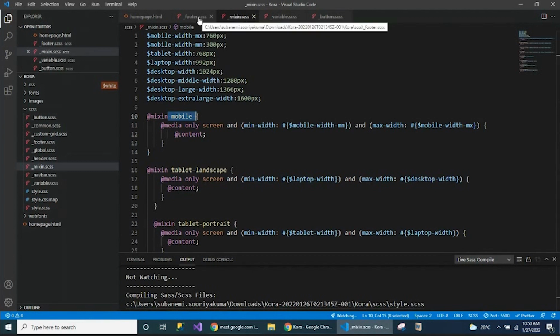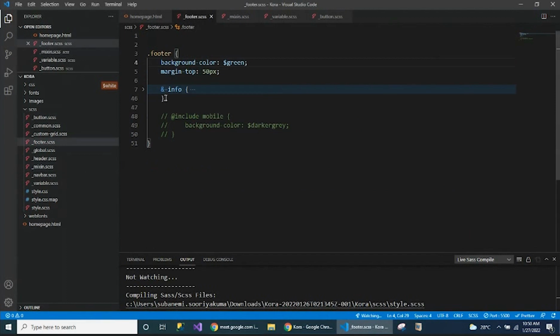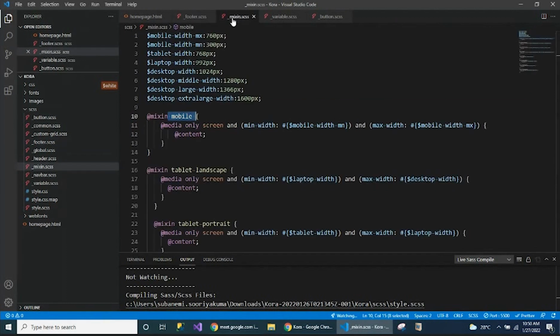So we most of the time will use this for all the files that we are going to use. Here I used variables to define all the resolutions which I am going to use in this page. And I'm using the @mixin keyword, and this name we can give any name whatever we prefer.